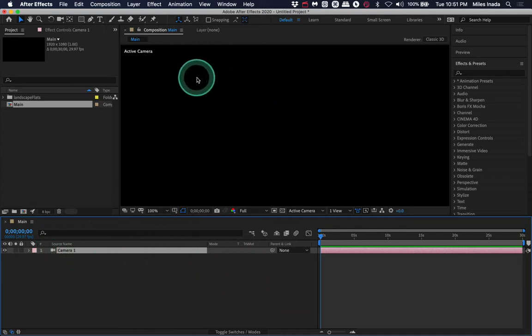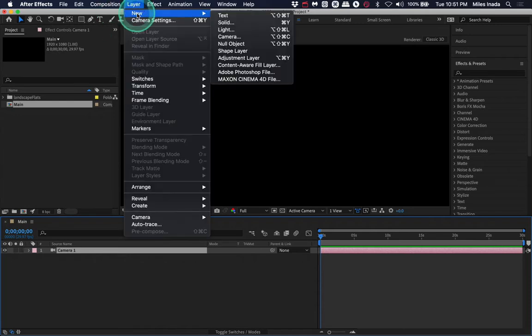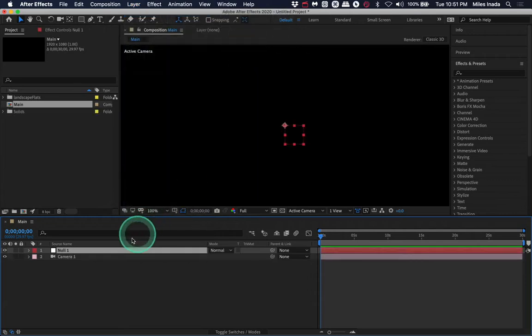The second thing I'm going to do is add a new Null Object. Layer, New, Null Object. This also appears in the composition window. A null object is a non-rendering empty object that holds position, rotation, and scale data. To parent our camera to the null, we'll grab the little spiral here known as the pick whip and drag it from the camera to the null object. In our parent and link window, it now shows that the camera has a parent of the null1 object.